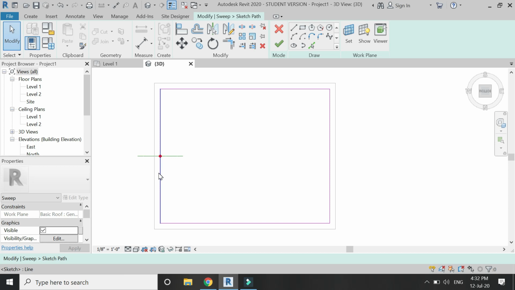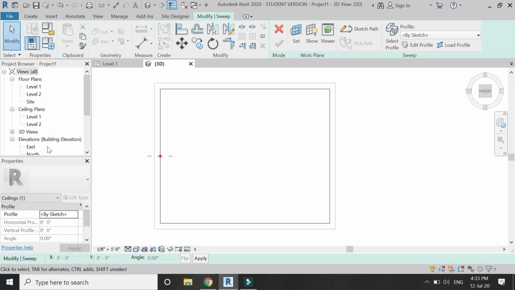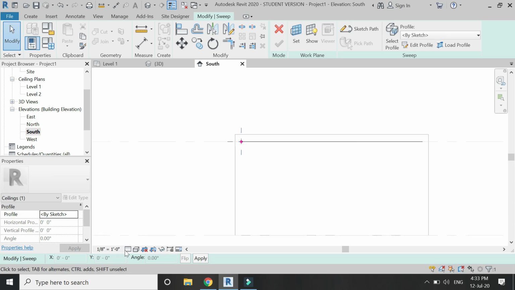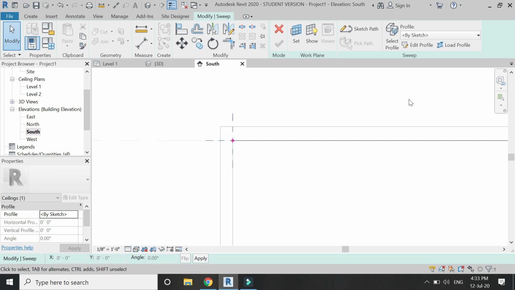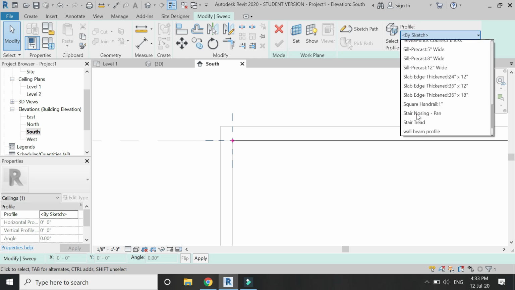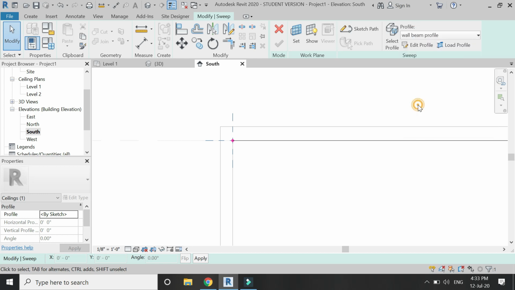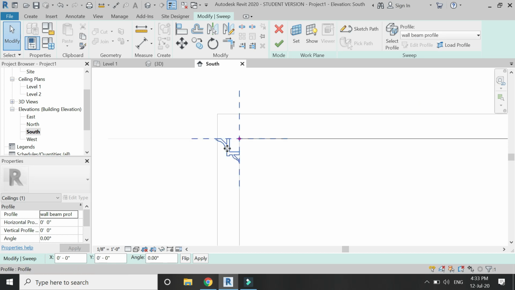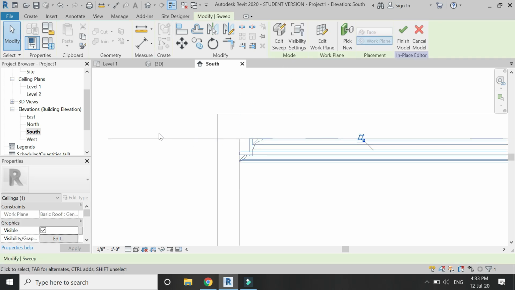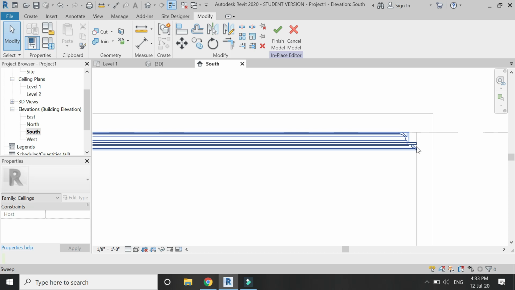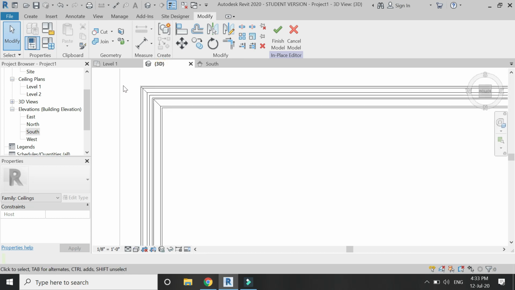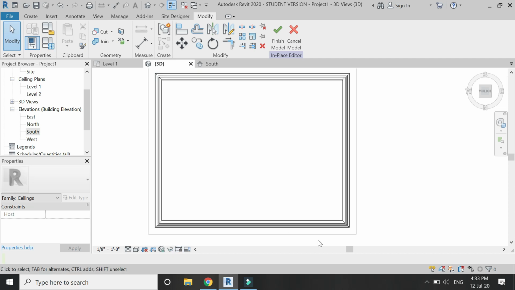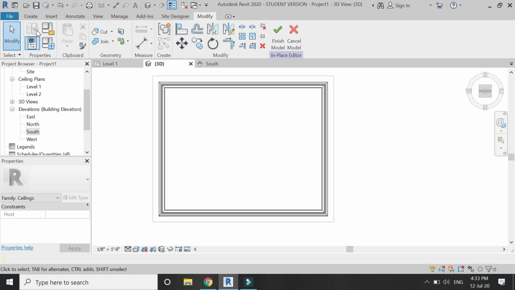Now click OK, and then go to the south elevation and open it as a wireframe display. And here select the profile. The name for that corner profile is the wall beam profile. It has loaded in here. Flip it and then click OK. So now we have a sweep at the corners, at these four edges of the room.